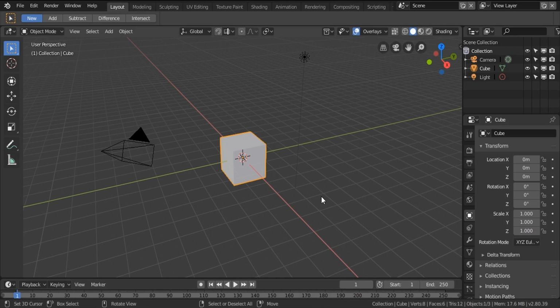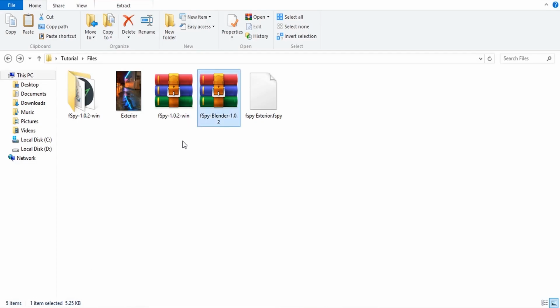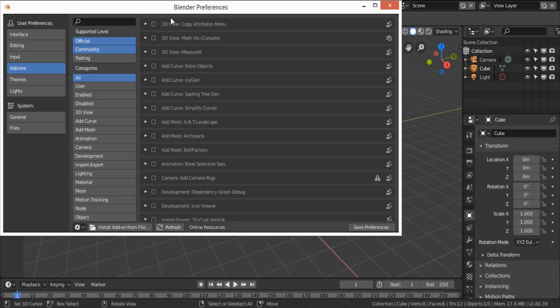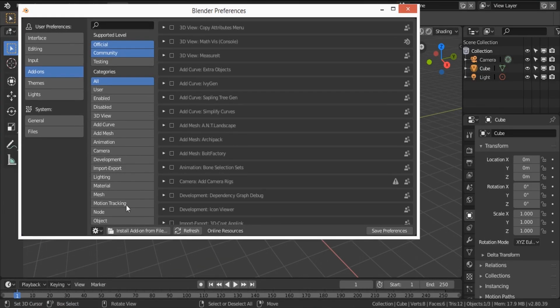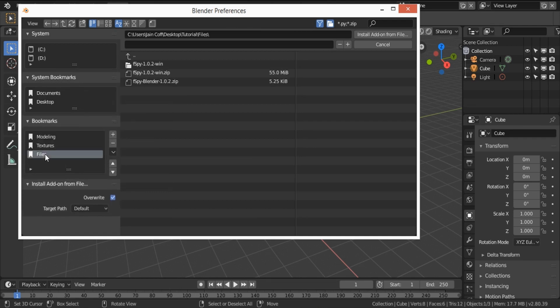The first thing to do is to install the add-on. I'm gonna go to Edit, Preferences. Basically we're gonna be installing this add-on over here, the one with the 5.25 gigabytes. So let's do it. Here we are in the Preferences. I'm gonna go to Install Add-on from File, click on it, and choose that file. I put it right here.